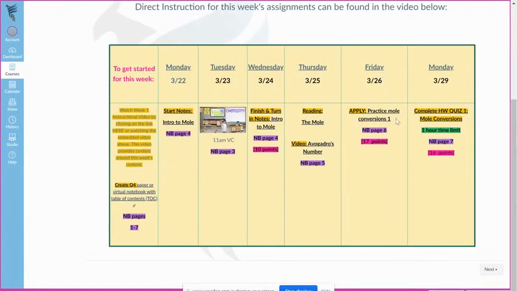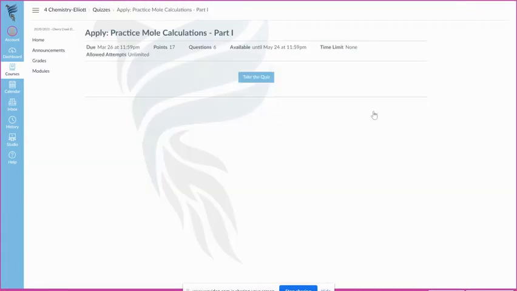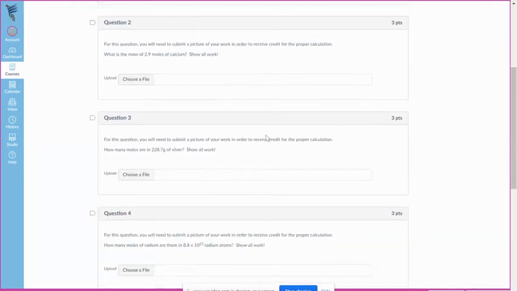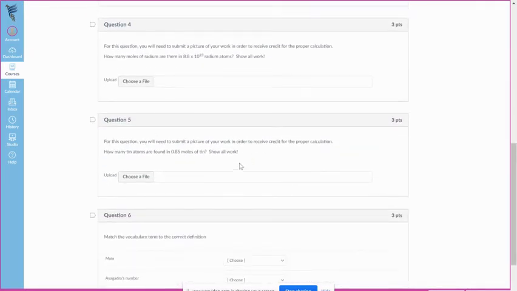Next, your apply assignment for this week, which is worth 17 points, is going to be working on the conversions of these moles. So going from grams to moles, or moles to the number of particles. When you go ahead and take this quiz, you'll notice that it is a 6-question quiz. The first one is a multiple choice. However, questions 2, 3, 4, and 5 all represent work that you're going to show me.